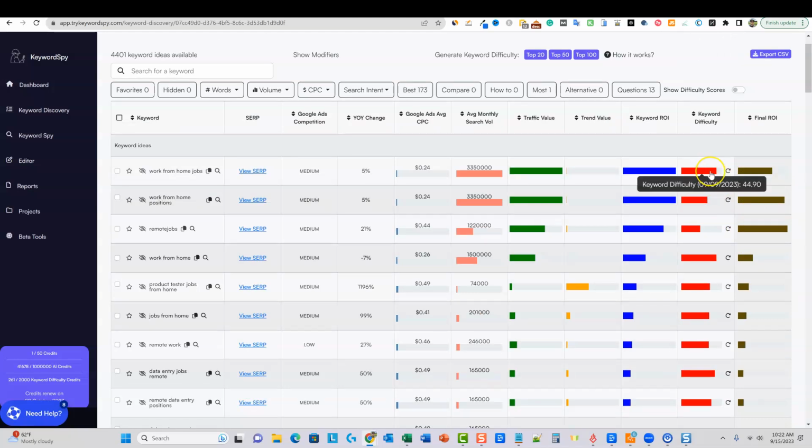You have a very difficult score over here for work from home jobs, and initially it had the highest ROI, but once we ran the difficulty score, we know that the final ROI did come down quite a bit because we know how difficult it's going to rank. So you do get a final ROI. I haven't seen another tool that has this ROI feature. I think that's really unique and really cool.